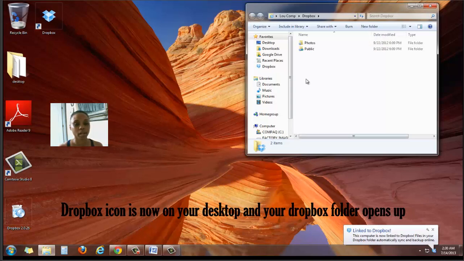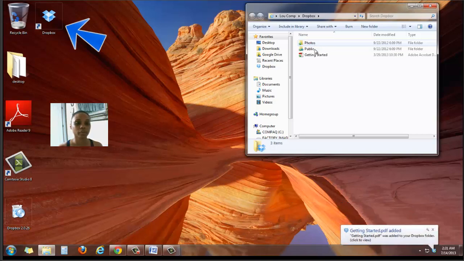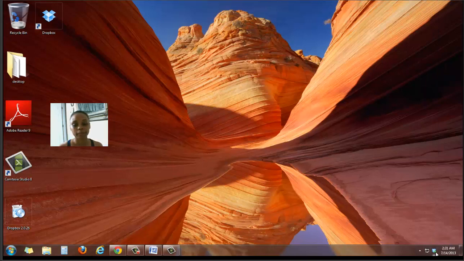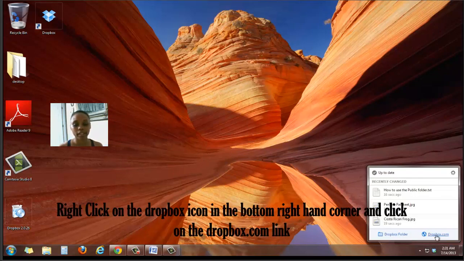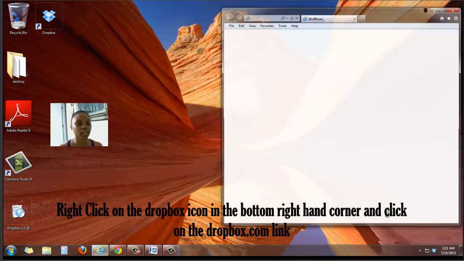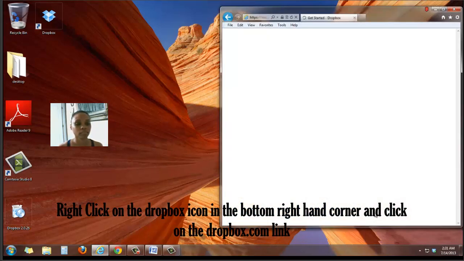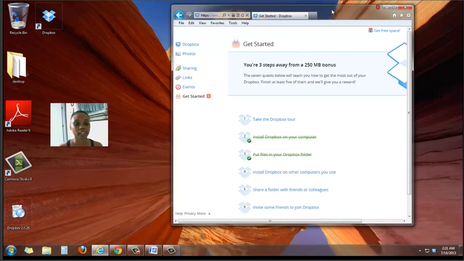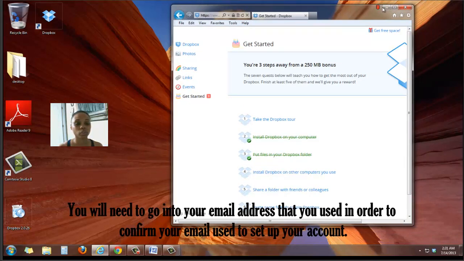And you can see where it pops up showing you the two default folders, which are your photos and your public. And they always have the Getting Started link in the folder, giving you some information on, like I stated before, how to get free space in your Dropbox account. Now we're going to log into Dropbox. You can right click on this and then click Dropbox.com. And we're going to use the information that we put into the system in order to get the Dropbox open.